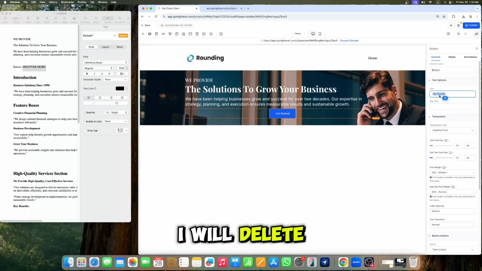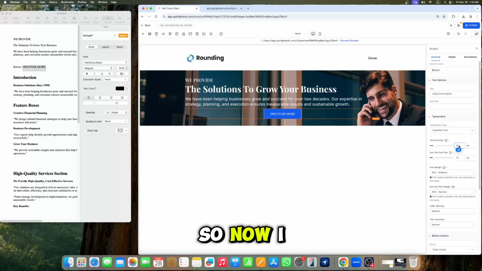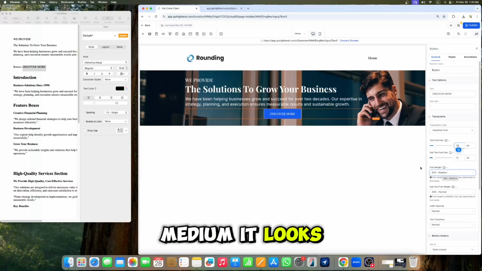I will delete this one, and I'm going to paste over this one, discover more. Now it looks like that, and I can play around with the text size as well. So now I want to make it 18 and medium. It looks good.